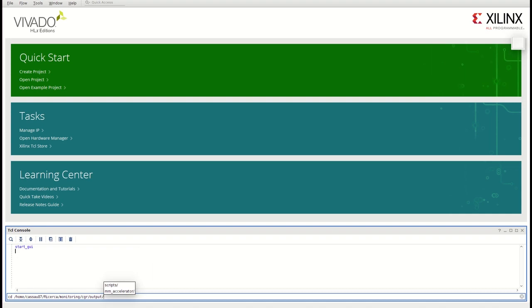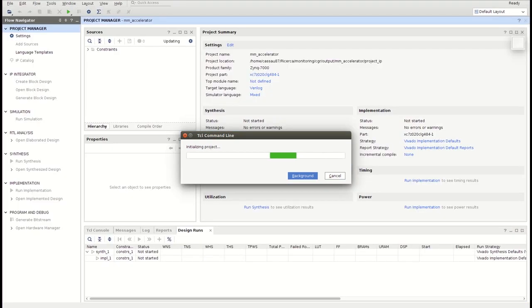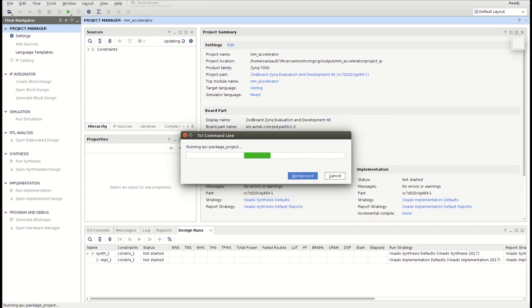Then it is possible to launch the accelerator Xilinx IP generation with the generate_ip.tcl script. This script creates a new Vivado project where the accelerator is assembled starting from the files in the accelerator subfolder. Once assembled, the accelerator is packed into a ready-to-use Xilinx IP.